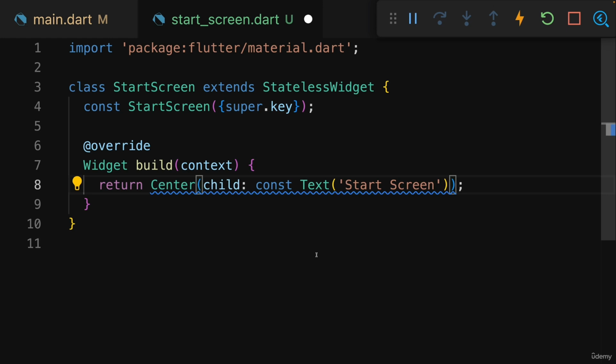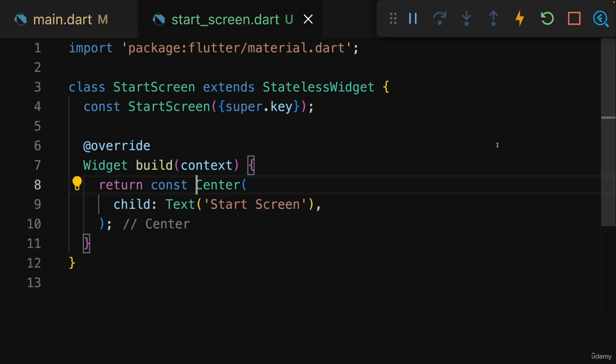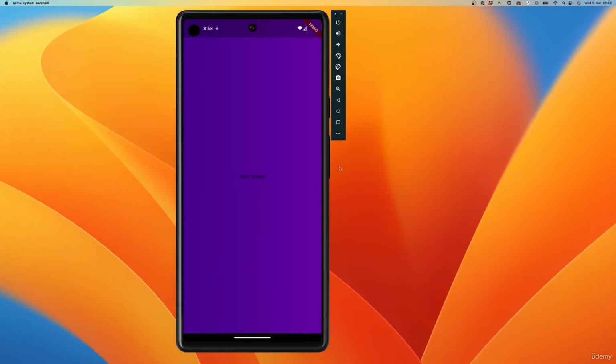That's how this here works, and by using center here, we'll make sure that we get the background color on the entire screen. So here I'll add a comma and move this const keyword here in front of center, since center also supports it. And now with that, this looks much better. Now this indeed does take up the entire screen.